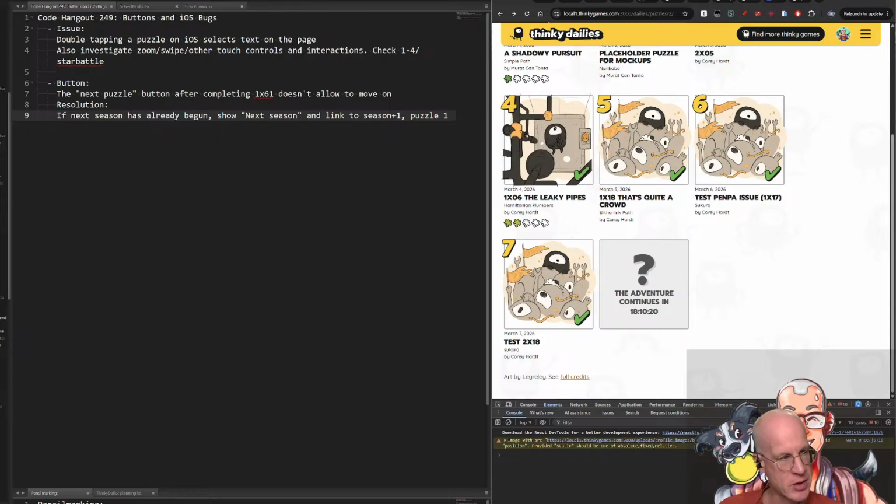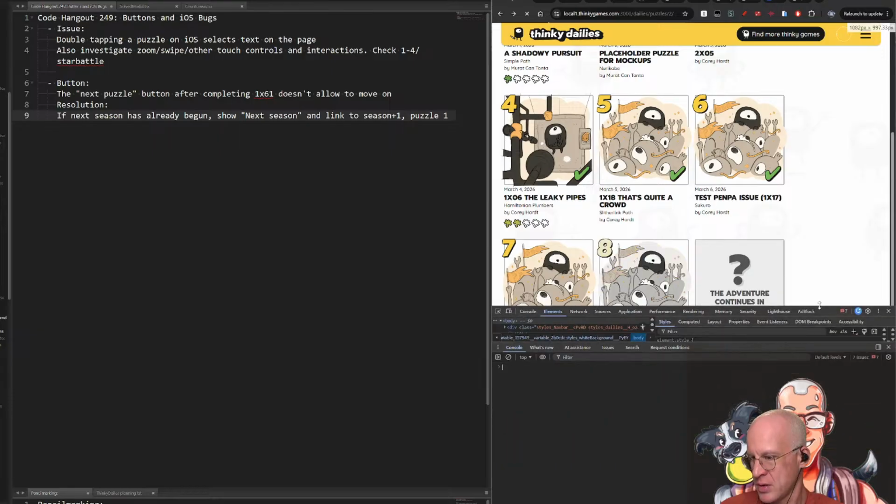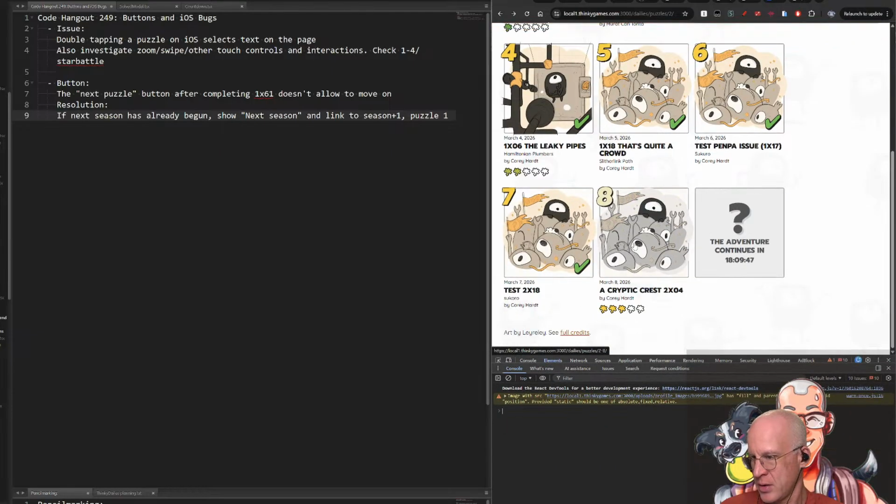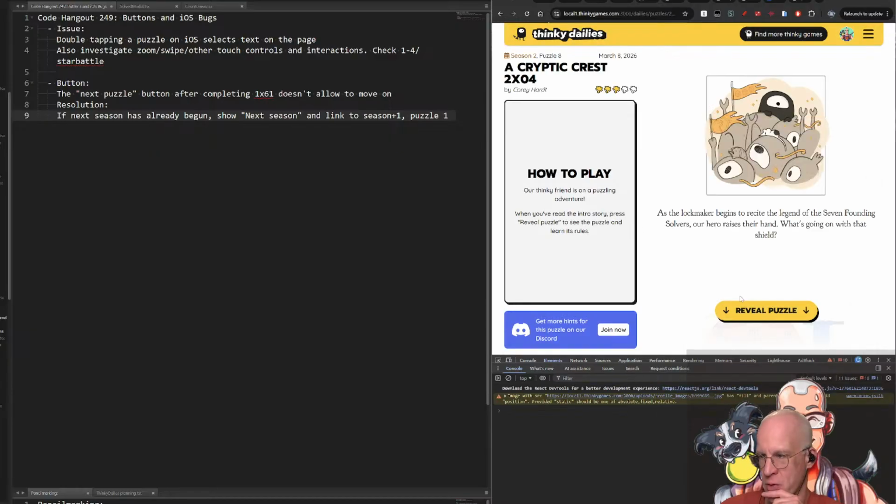Oh, I think I need to actually restart the server to get it to properly refresh. Yeah, I never quite understood. If I don't do it, it's not done. Sometimes it sucks to be the developer. You can't complain about things not being there. All right, it's currently rebuilding. It'll take a moment. And here it is. Cryptic Crest 2x04 reveal puzzle.